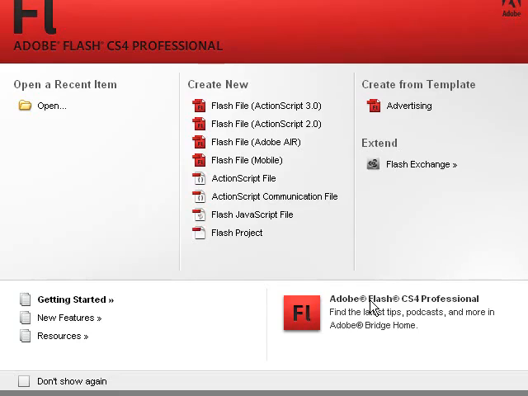Okay. Now, when you open up Flash for the first time, you'll get this welcome screen. And what it is basically is it's allowing you to create new files. You got here Flash File 3, ActionScript 2s. You can allow Flash files for mobile devices, JavaScript, things like that. Okay, we're going to go through some of these. We're not going to go through all of these in this course, but I'm sure at a later date we will.